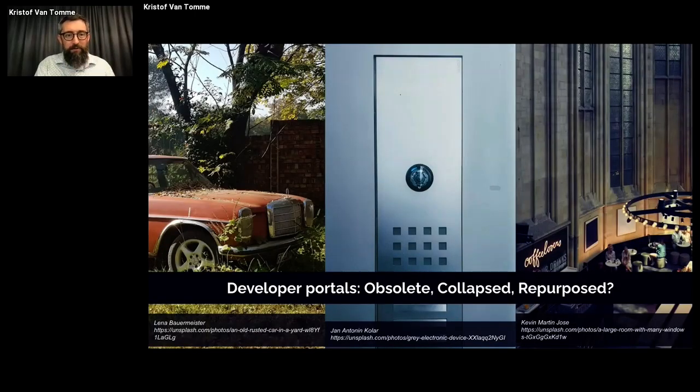Are developer portals going to become obsolete? Are they going to collapse into an archive with an AI bot in front? Or are they going to be repurposed and become something completely different? This is the question that I want to answer in this talk today.